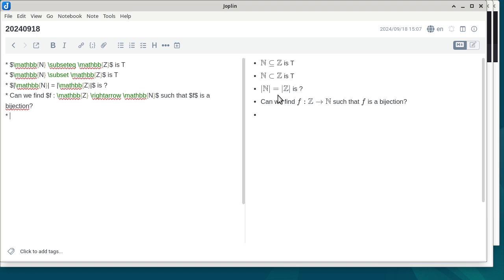So I'm looking for a function. It can be funny looking, it can be weird, but nonetheless, I just need a function that is a bijection using the set of integers as the domain and the set of all natural numbers as the codomain. Okay, so that's the question.